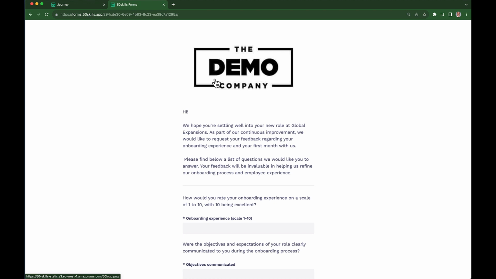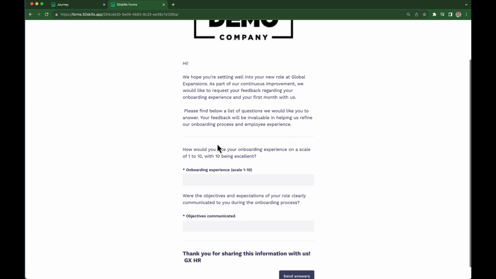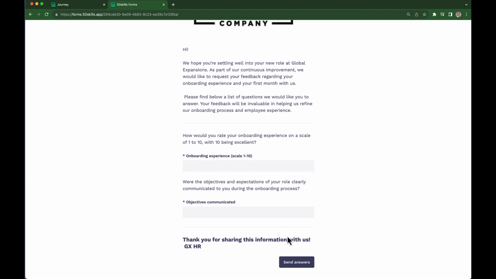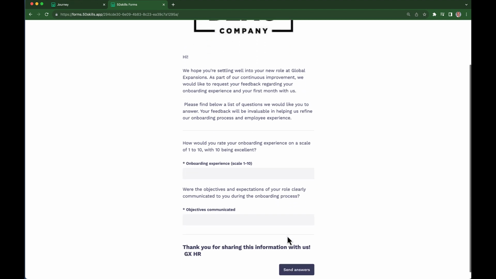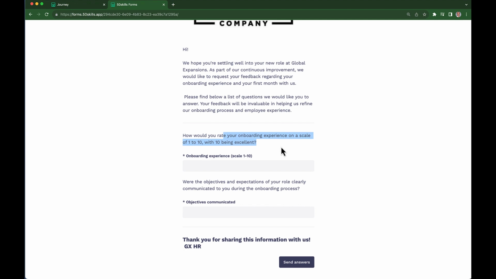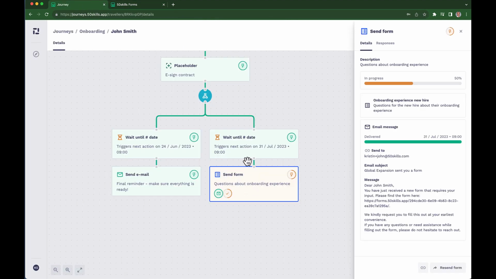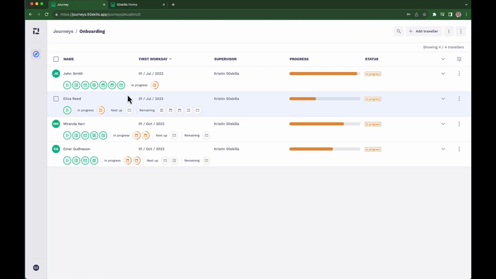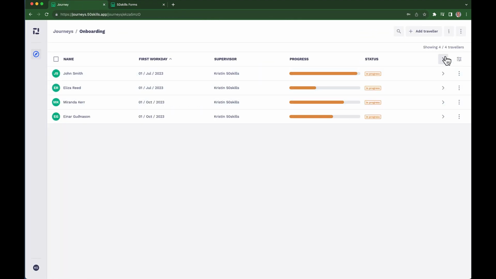You can build as many of these as you want, self-service within the platform. In this case, he's being asked these 2 questions to give a rating of his onboarding experience on a scale of 1 to 10. I can fill this out, send the answers in, and then this would basically turn green. So let's try this on our own and add a traveler to this journey.